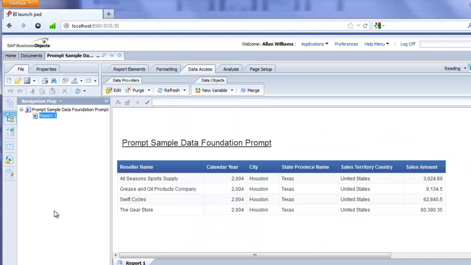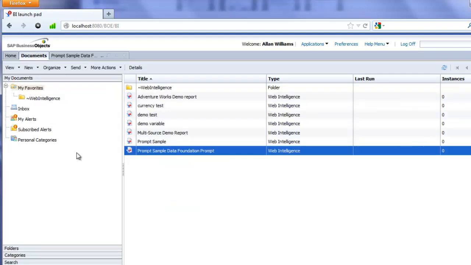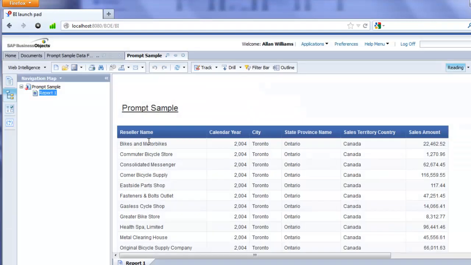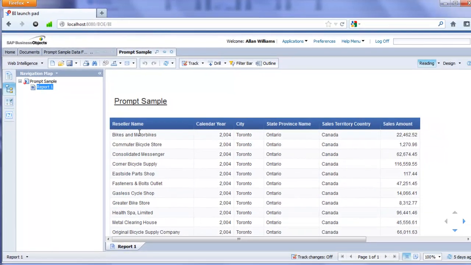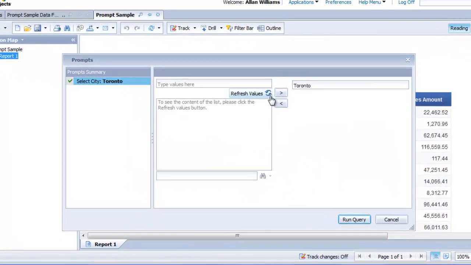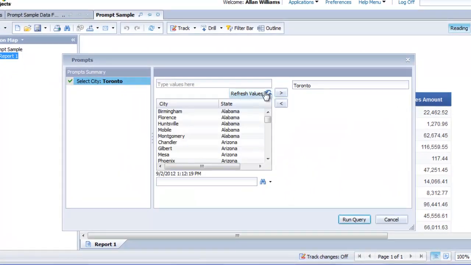Now if we go back into BI Launchpad, we can go into the report we created. Let me just save this data foundation prompt report. The original report we created was prompt sample, and if you recall, this report had the city filter based on the default list of values. If I go ahead and refresh this report now, since we've changed it to use the American cities parameter, we should see that only American cities will show up in the prompt. I want to refresh the values, and yes.